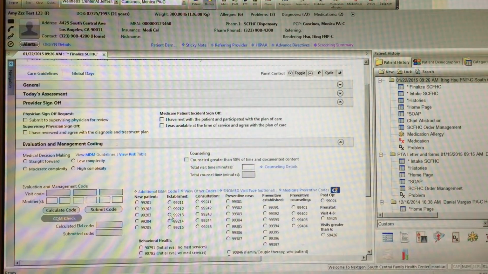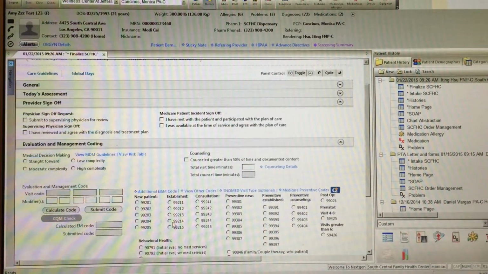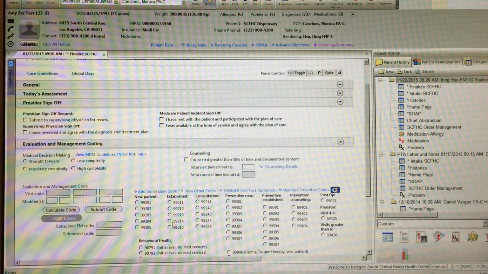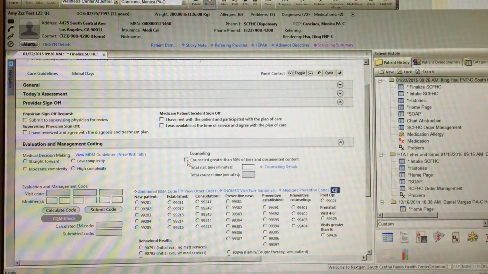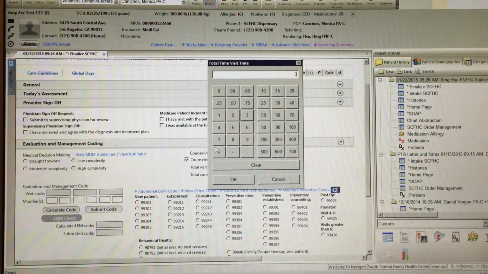99213 is already a more established patient. Maybe you've examined 2 to 3 systems. The 99214, or any code ending with the 4, is basically a visit where you've done more than 3 systems, possibly spent an extended amount of time with the patient, maybe counseling or whatever. If you do that, you can click on this counseling component and document how much time you spent discussing something.